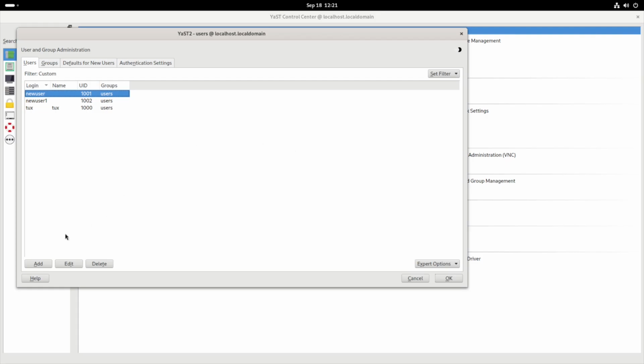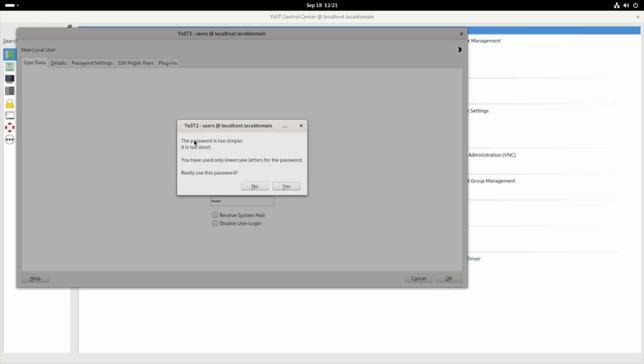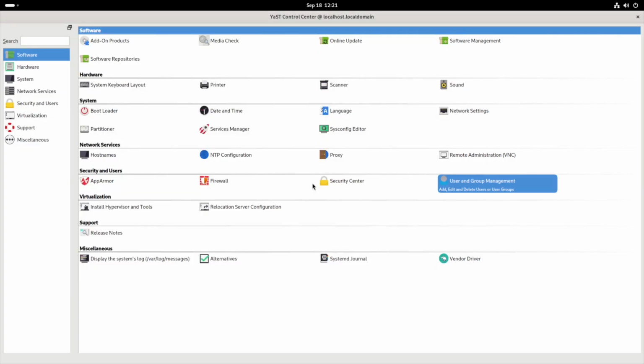We can create more users by clicking the Add button down here. Type in the username and the password. I'm going to use Linux as my password. I will receive an error message or a warning that the password is too short. So there we go. There's my warning. The password is too short. We're going to tell it to really use the password. And the newuser2 user account has been created. So now what we want to do is click OK.